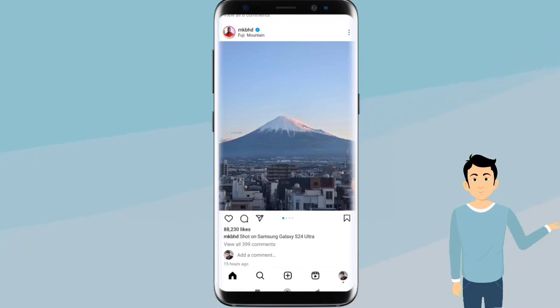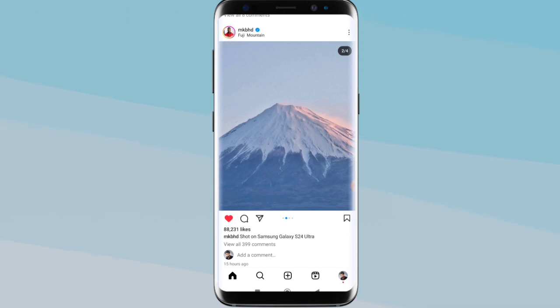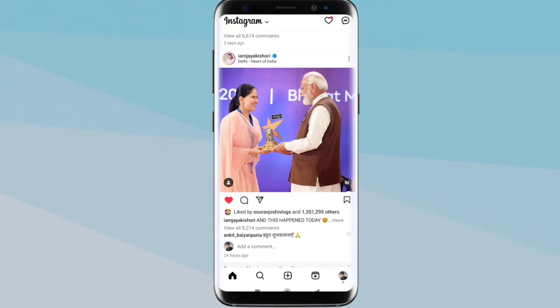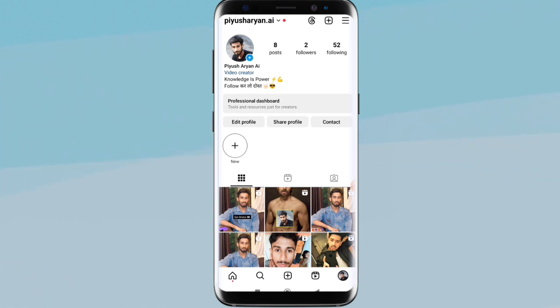Hello friends, in this video I will tell you how you can add music to multiple photos on Instagram post. So to do this, tap on your Instagram profile. Now you have to tap on plus icon.